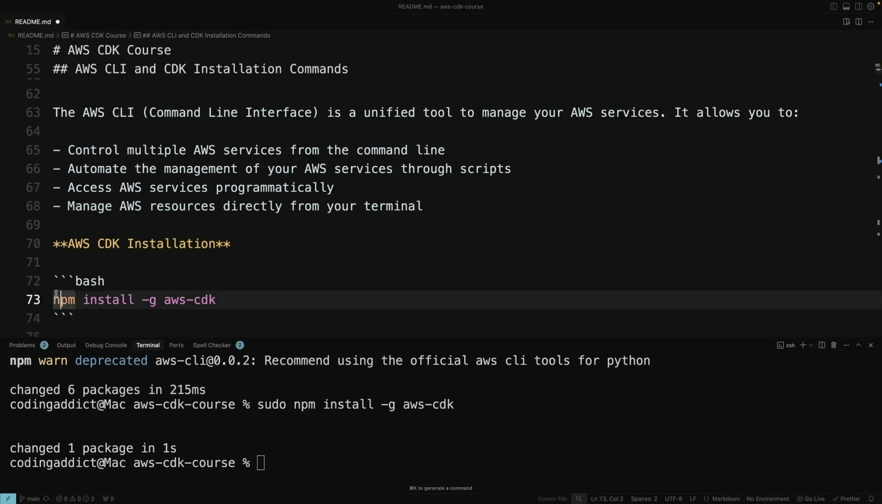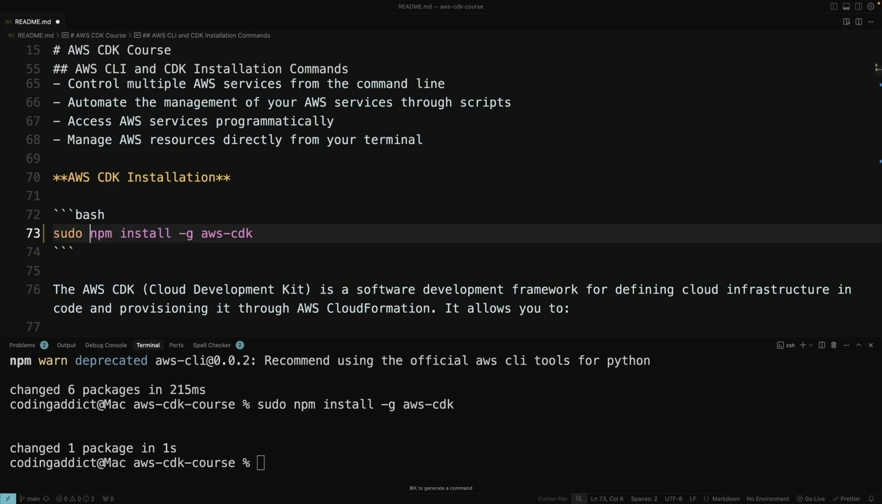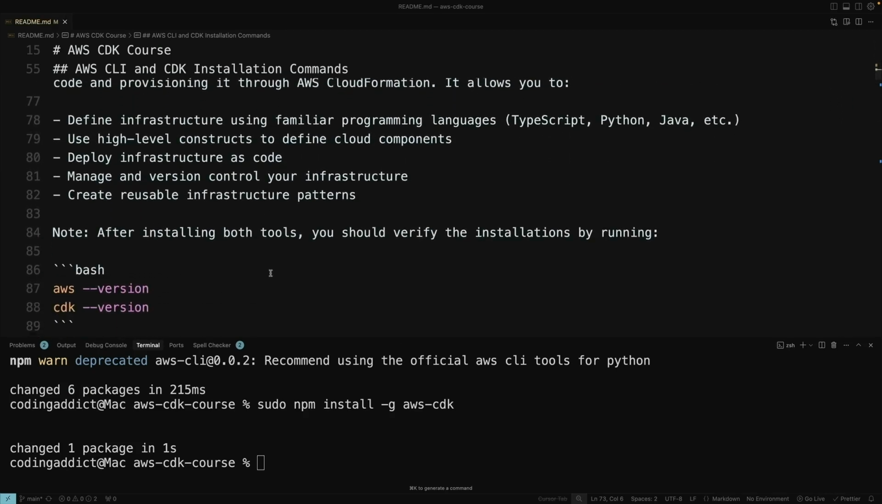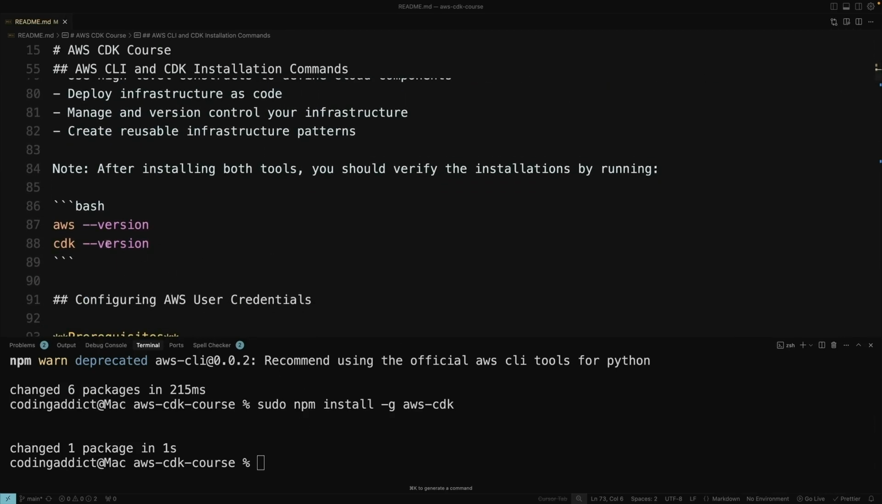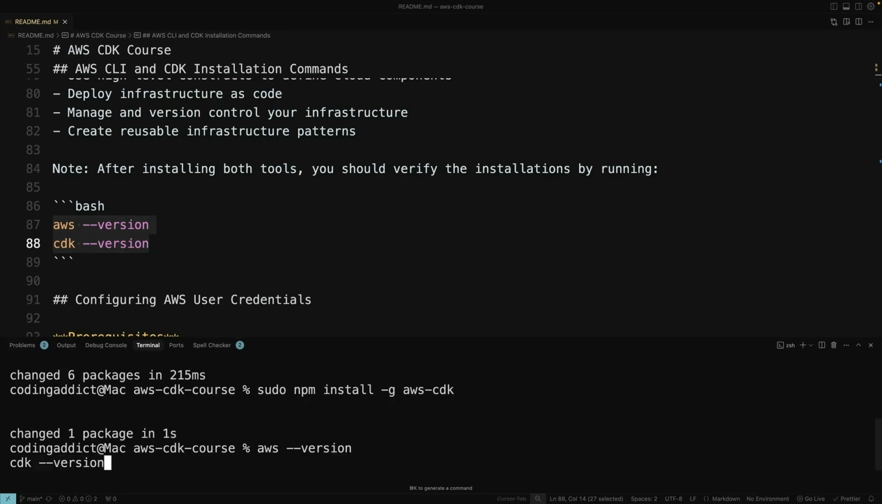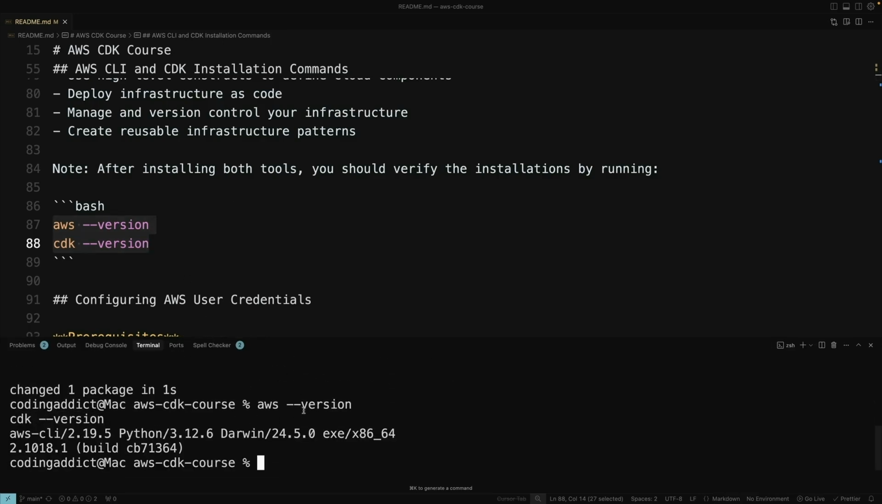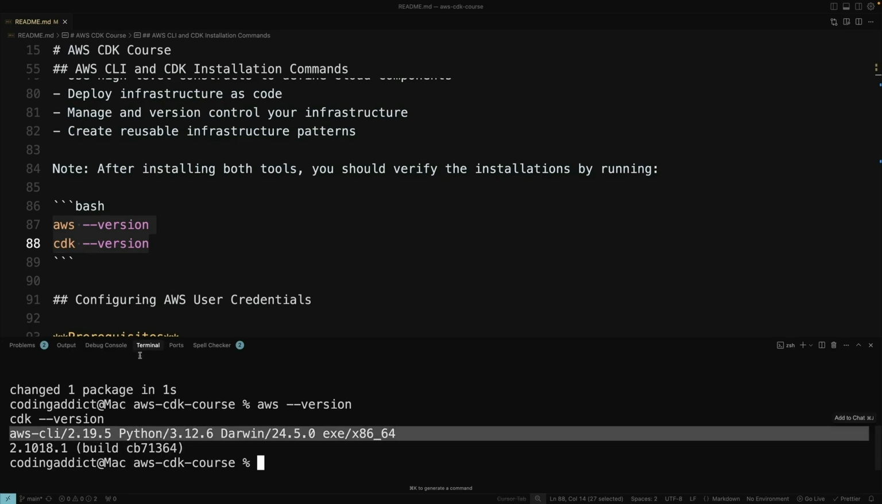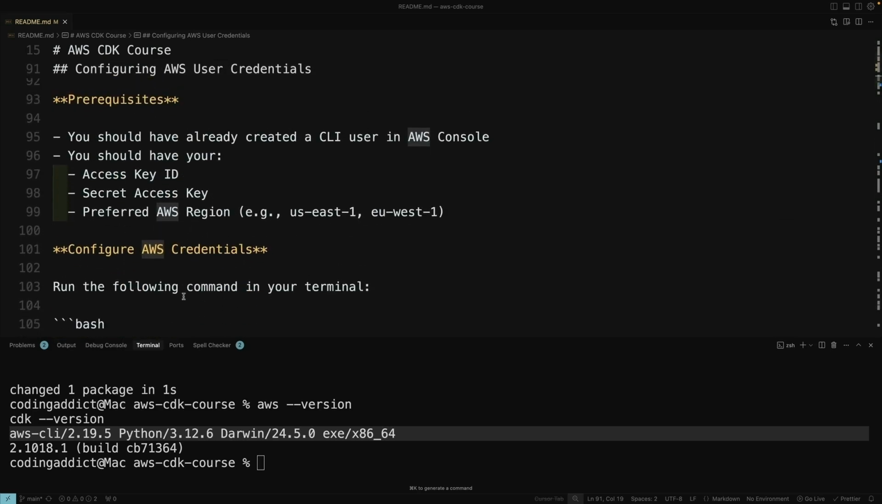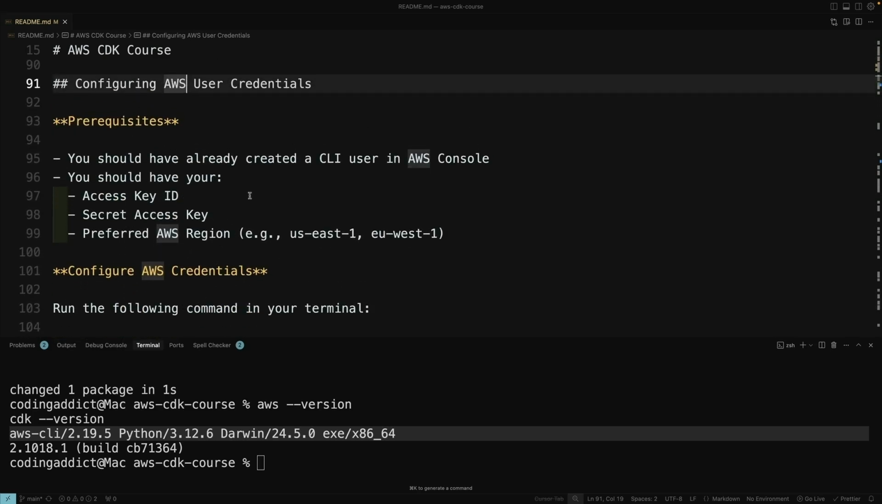So once you're working with the README, you already have this one in place. And in order to check whether the install was correct, we want to run aws --version, and we also want to see the CDK one. And we'll definitely need this one over here. And once we have the library in place, this is where we want to configure our user.